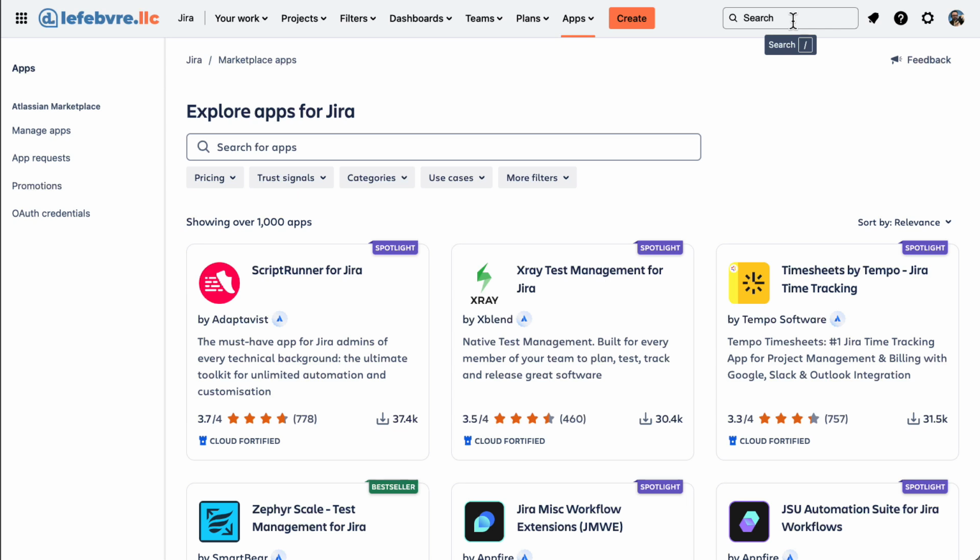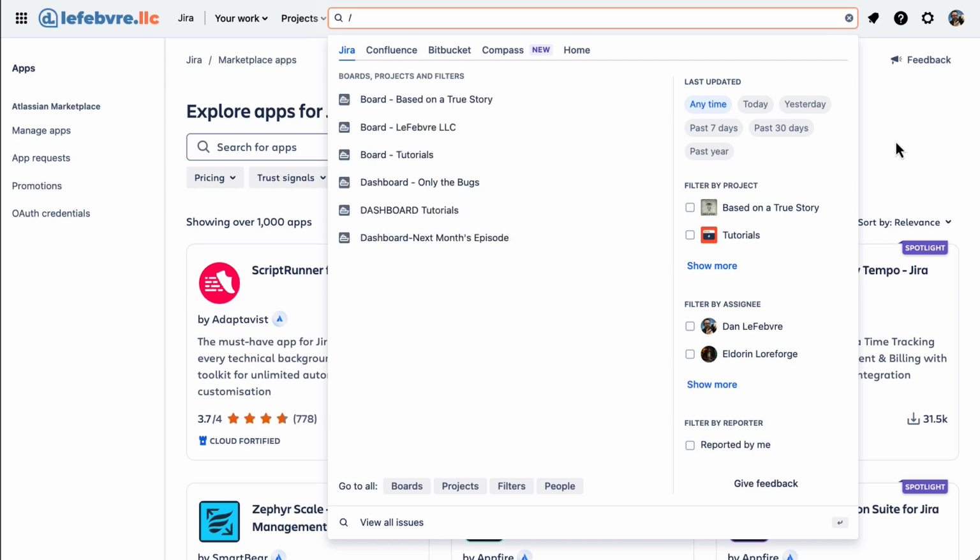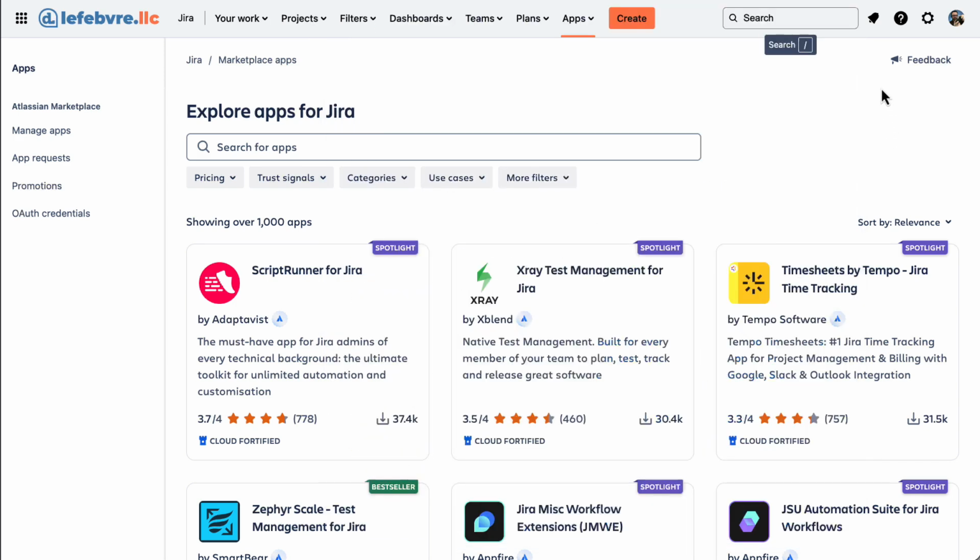Creating and searching for issues will be things that you do a lot in Jira. So I would recommend getting used to using those shortcuts, C for create and / for search, to very quickly be able to access these things that you're going to be using a lot inside of Jira.